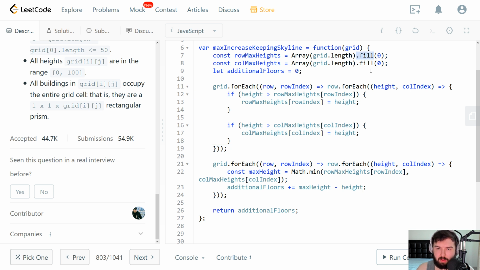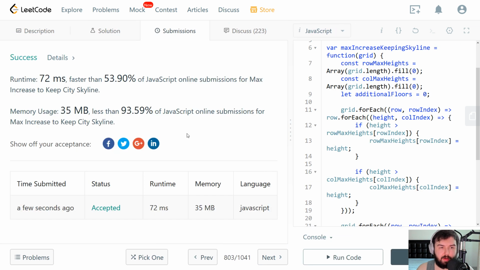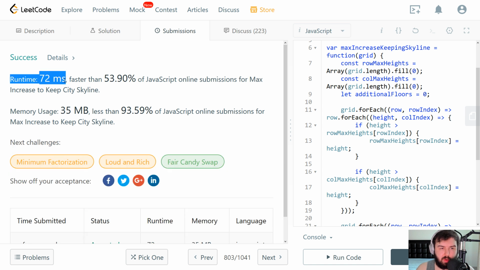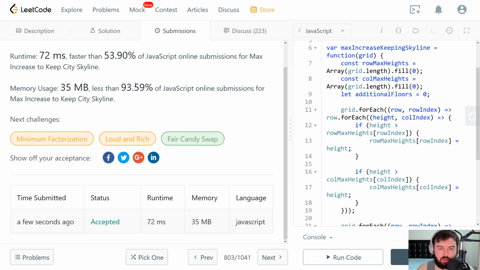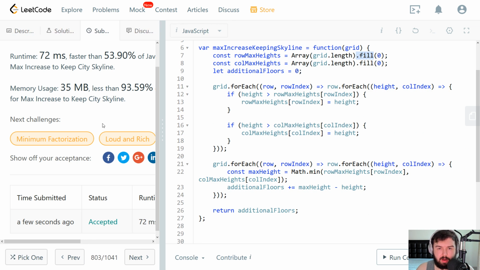So we fill our array, and it works fine. Let's try to submit our code and see what we will have here. We have a runtime of 72 milliseconds. We have success. Looks like our solution is fast enough, at least faster than other people who tried to solve it. So we solved it. Nice.